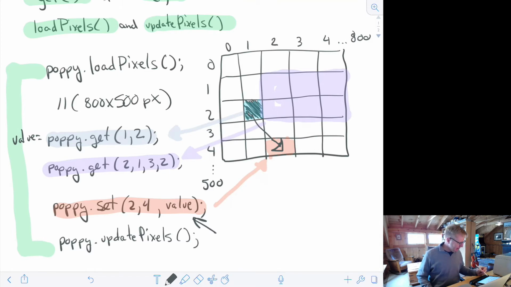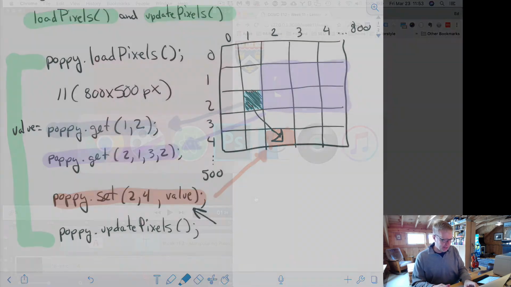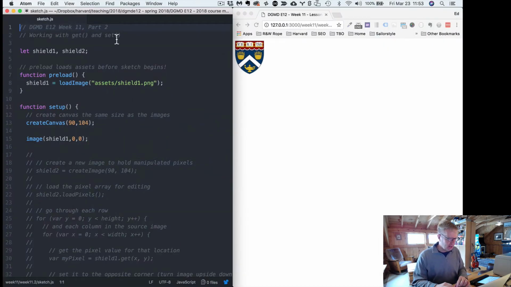And then once we are all done with whatever it is we want to do, we just go ahead and update the pixels, and then our image is pieced back together, and then we can go ahead and display it. So that's probably as clear as mud, but it's always a little bit easier to go through it in code. What I'm going to do here is call up Sketch 2.